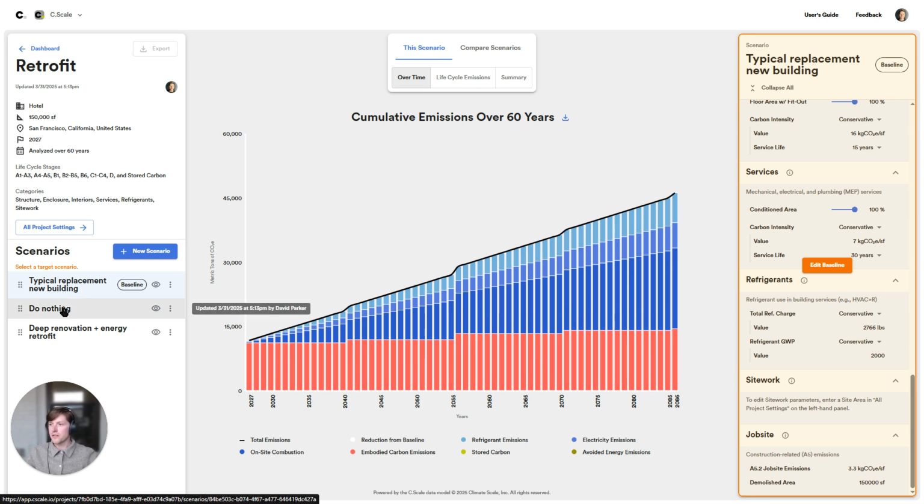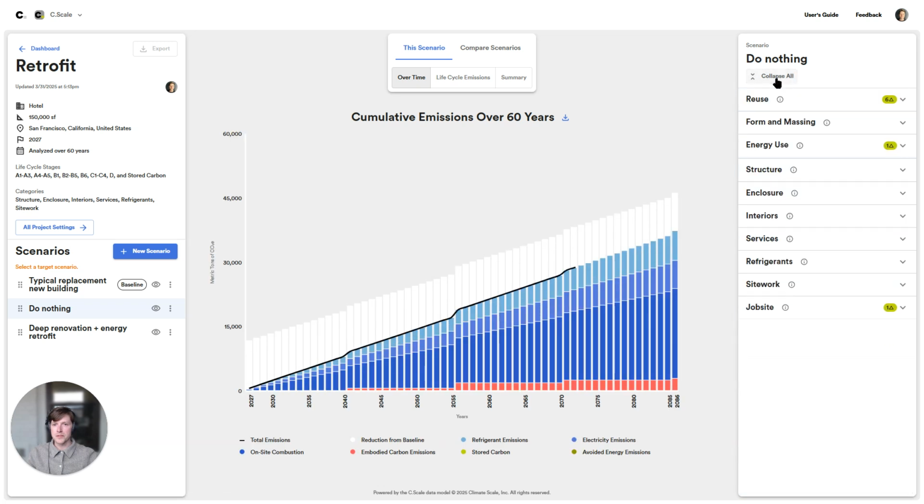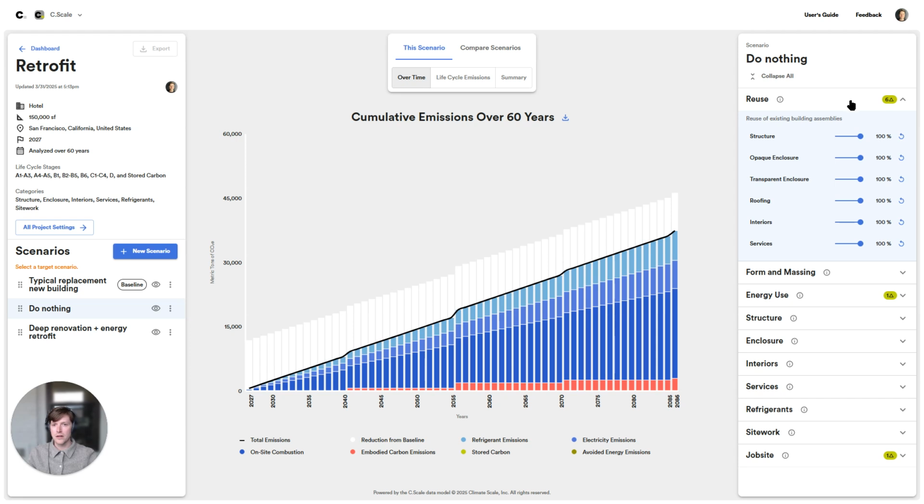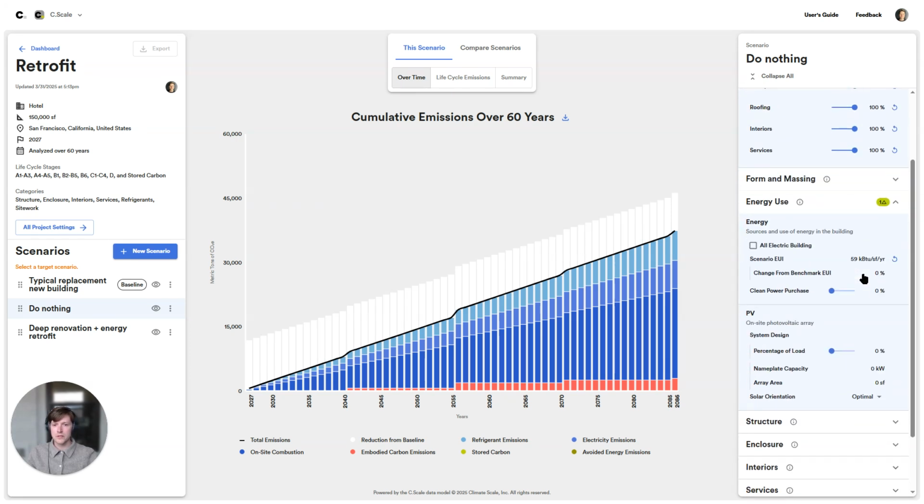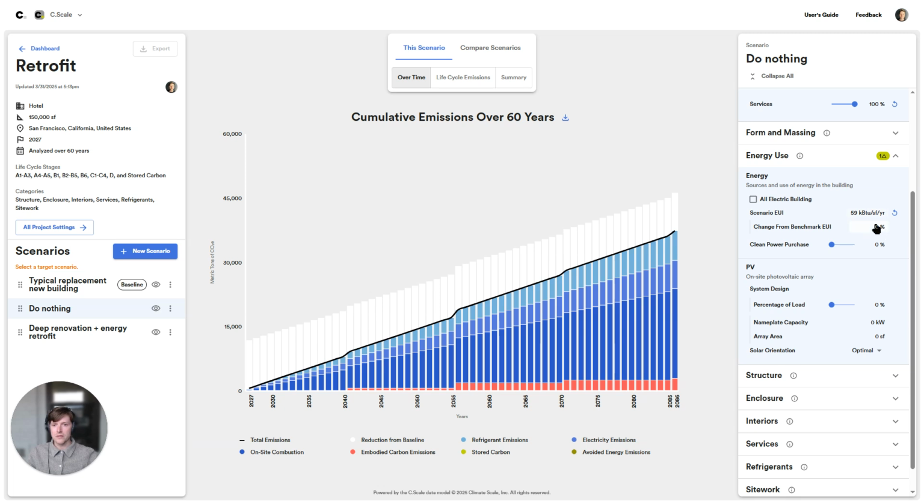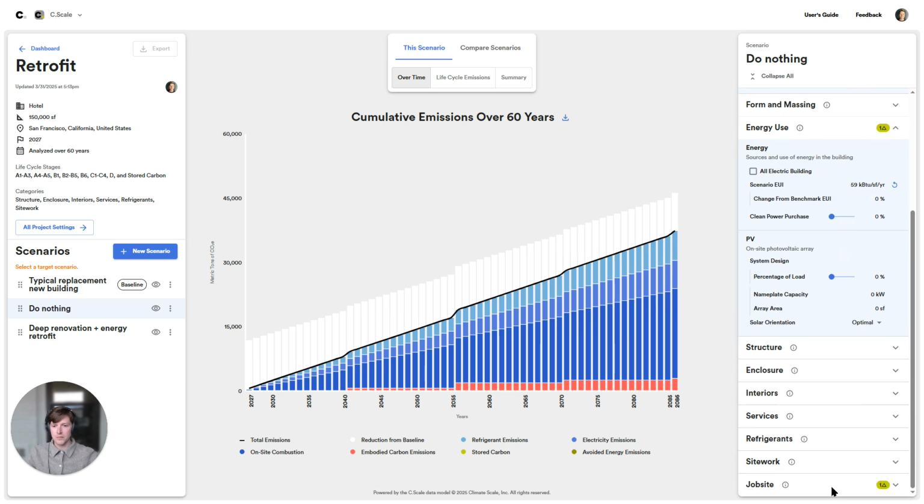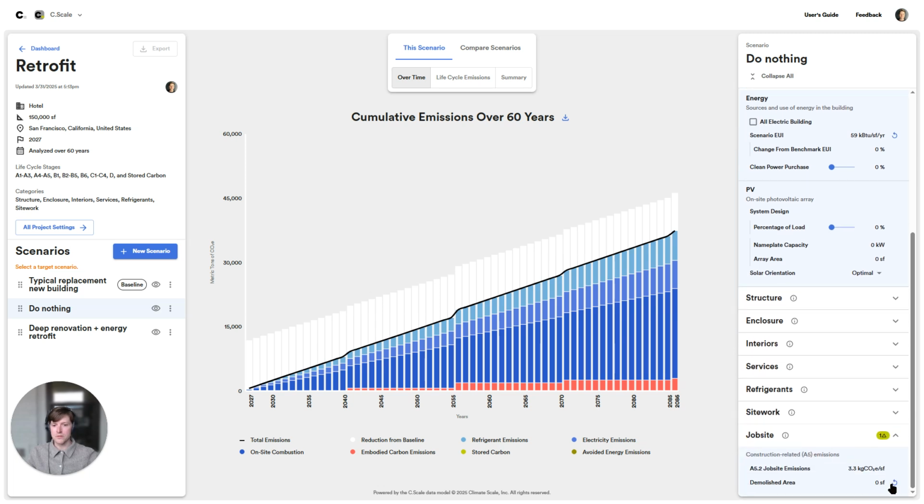If we look at the do nothing scenario, we can collapse these. You can see the changes from the baseline highlighted with these green icons. We can see that now we have 100% reuse. We have a 0% change from the benchmark UI, so slightly higher than the typical replacement building. And if we come down here to the job site emissions, we'll see that since we're doing nothing, we're keeping the existing building, so 0 square feet are being demolished.